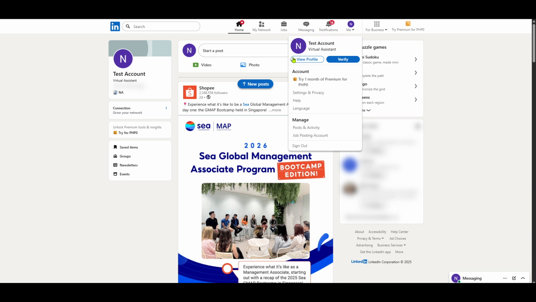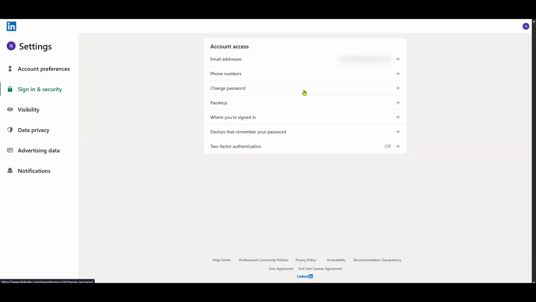In this drop-down, you'll see an option labeled Settings and Privacy. Click on that option and a new page will open displaying a variety of settings related to your LinkedIn profile. Here, you'll find various tabs that manage different aspects of your account, such as Account, Privacy, Ads, and Communications. Focus your attention on the Account tab, where you'll see another section, Sign In and Security. Click on this option. This is an important step because it's where you'll be able to manage how and where you're logged into LinkedIn from other devices.